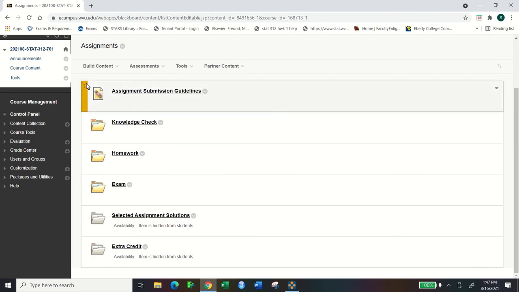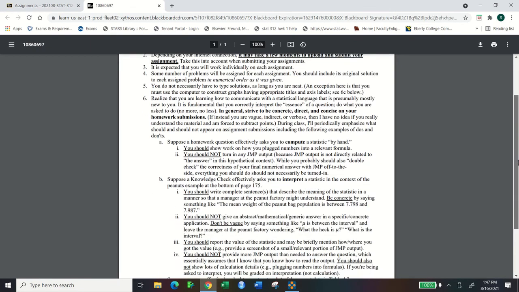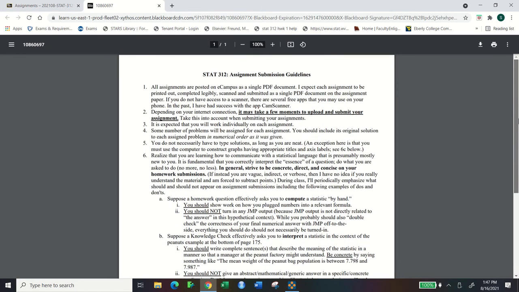Okay, so first thing under the assignments folder is the assignment submission guidelines. This is pretty detailed, but essentially it says a lot of what I've already covered. One, please return your assignment as a single document. If you do not have access to a scanner, there are several free apps you may use on your phone. I personally have had a lot of success using CamScanner. In fact, that's the app I use to scan and send you back your homework. Depending on your internet connection, sometimes it takes a few minutes to upload and submit your assignment. Take that into account when you're submitting your assignments.